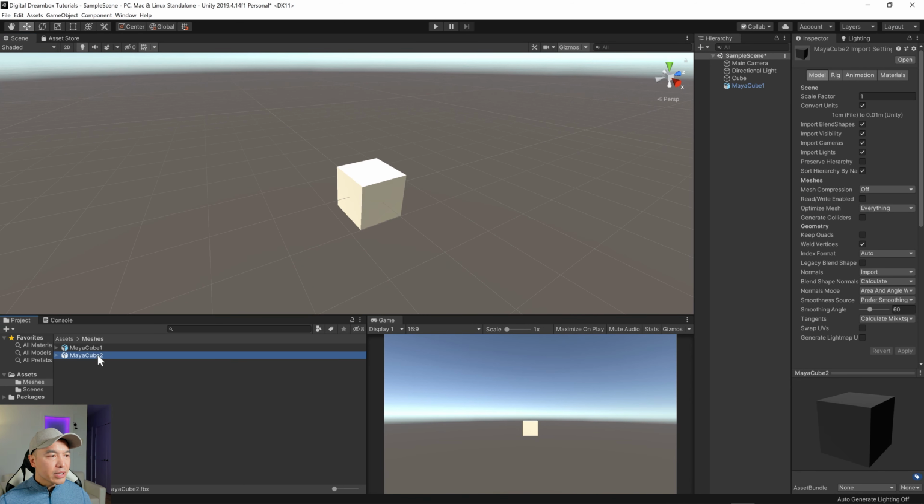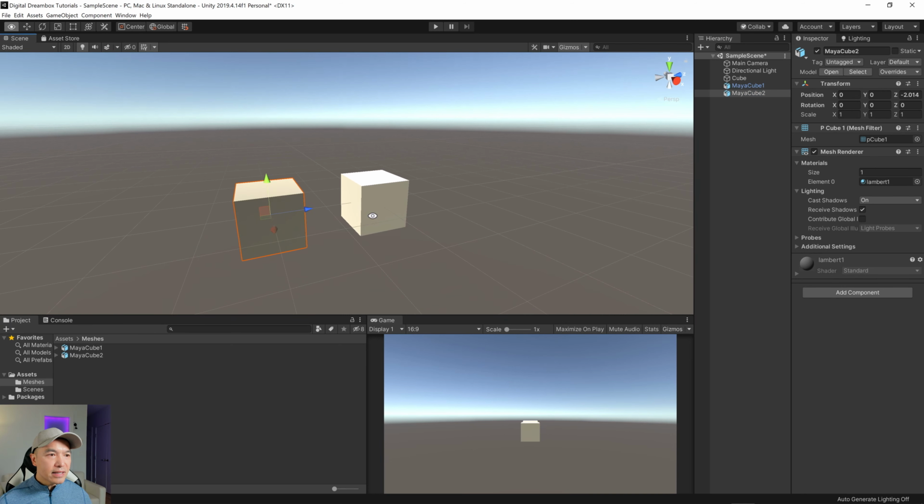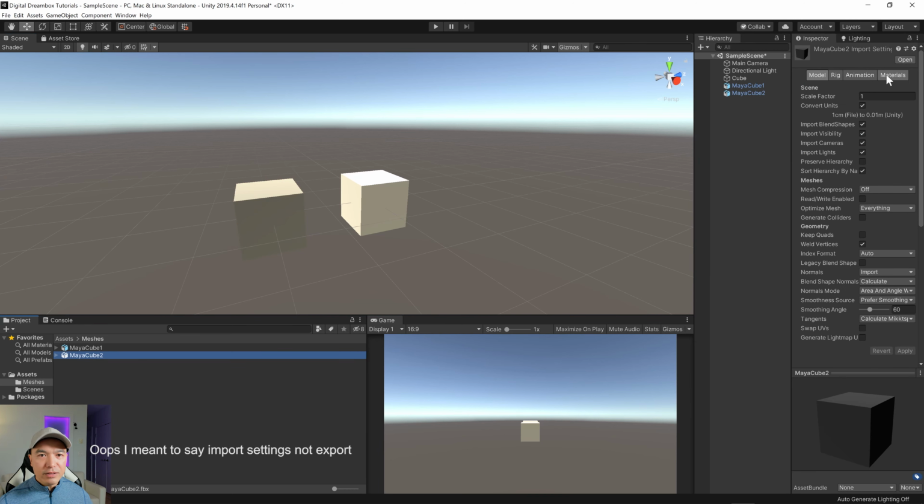Then let's drag our Maya Cube 2 into the scene. And here is the Maya Cube 2. I'm going to pull it off to the side. And as you can see, now it's the same size as the Unity cube. We have a scale of 1, 1, 1. And in the import settings, it's also a scale factor of 1. So that's really all there is to it for matching the scale.